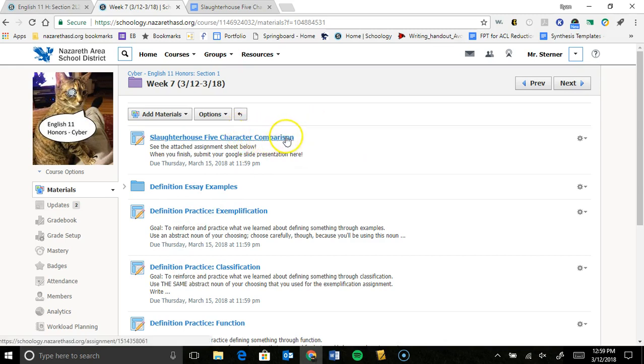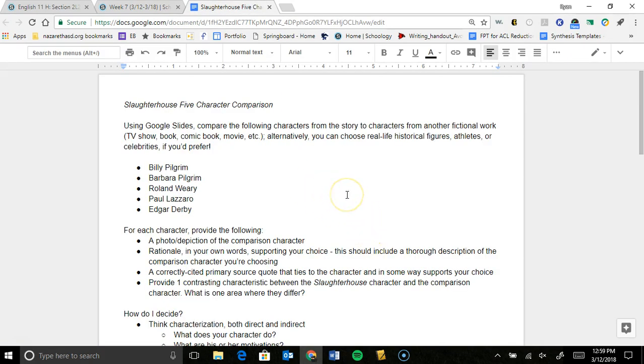So this here, Slaughterhouse 5 character comparison, is probably going to be the last thing we do with Slaughterhouse. Ideally, I would have liked to do a little bit more, but with the weather that we've had and the power outages, and Mr. Davis not pushing back the deadline for this quarter, we're kind of smushed. So I want to make sure we can get through some other stuff, so I don't want to overwork Slaughterhouse here.